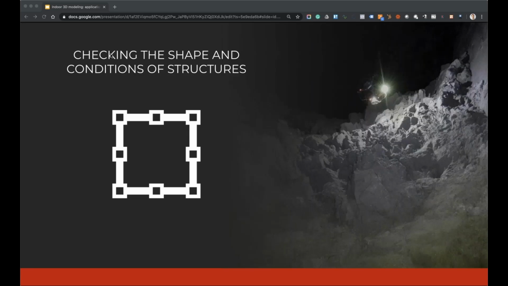Another application which is quite interesting is checking the shape and the condition of structures. Here on this picture, we see the Helios-2 inspecting rocks. This takes place inside a stope in an underground mine. For those who don't know what a stope is, it's a huge cavity where the ore is extracted to then be refined and transformed into valuable material. Here we were filming with another Helios-2 because there are 100 meters of void below the Helios-2 that you see on the image.